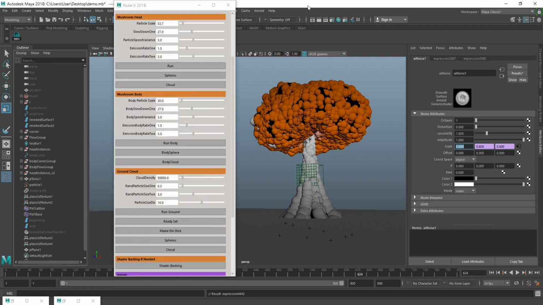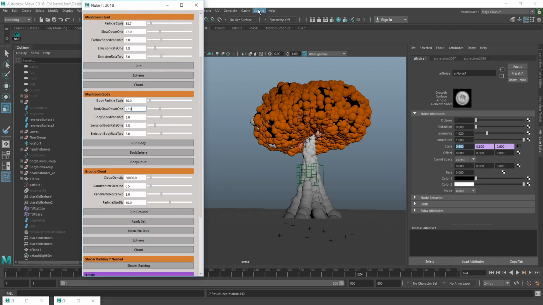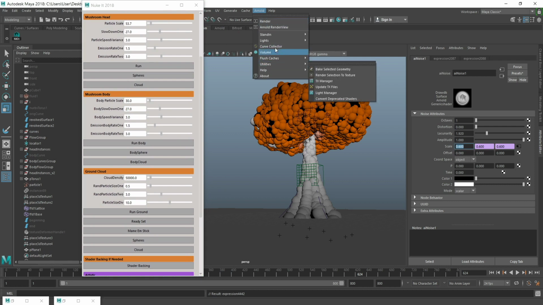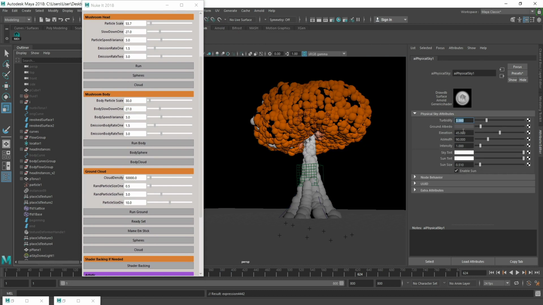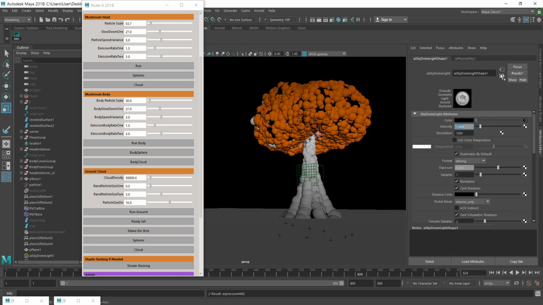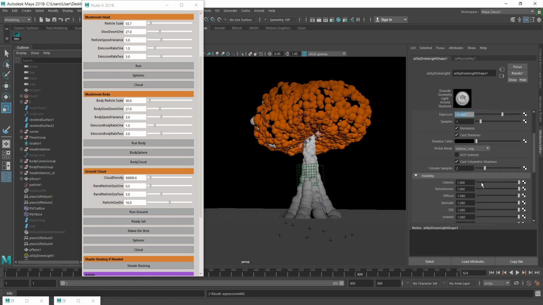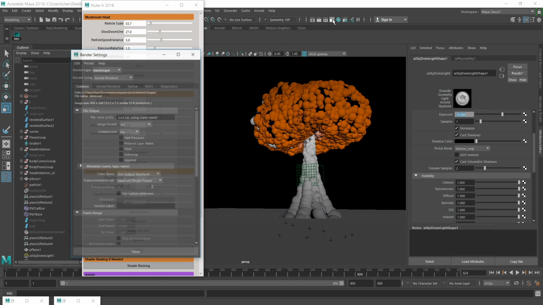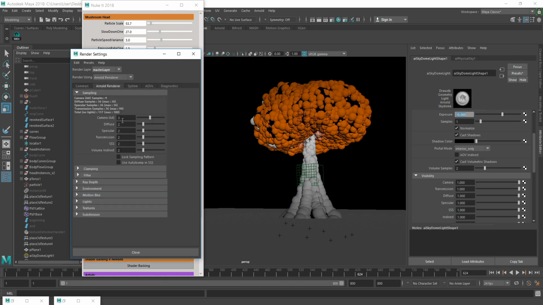All right, so let's just take a look at what we're getting. Arnold lights, physical sky, and set the exposure to 10. Come down here. We don't want, well, I'll just show you. Click this. Go to Arnold render. Let's just set this to 1.